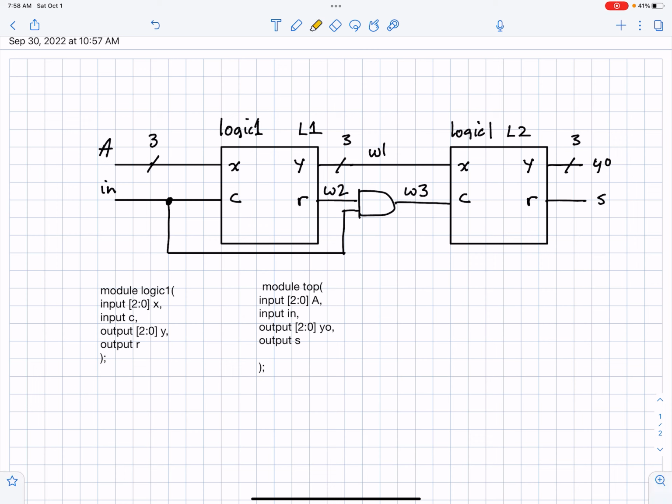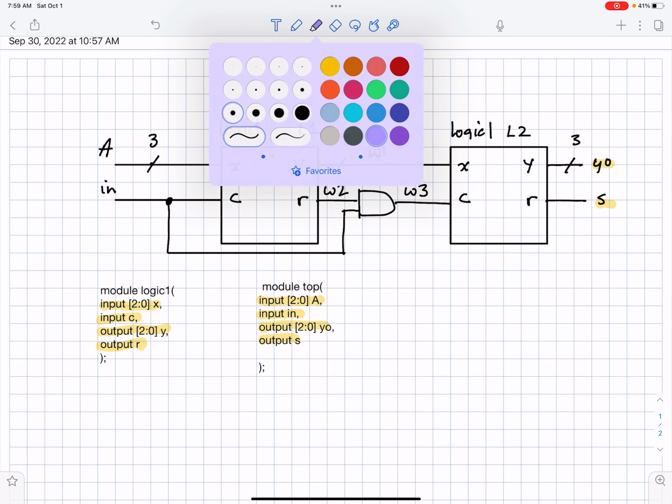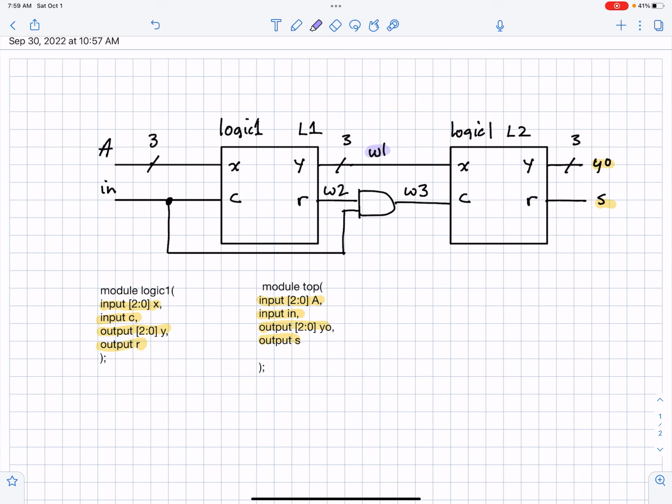So you can see I have inputs X, C, output Y, and R defined in logic 1. And then for the top level, I've got a 3-bit input A, scalar input N, a 3-bit output Y, and a scalar output S. All right, so the thing to notice here is that in this top level diagram, I'm also using wires. Okay, so I have W1, W2, W3, and we have to define those. So let's get started with our code.